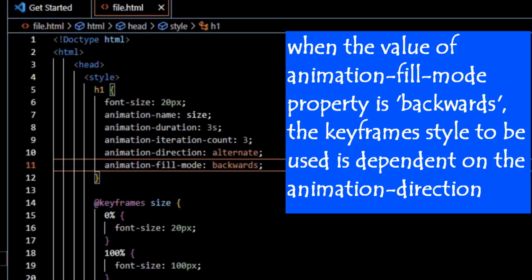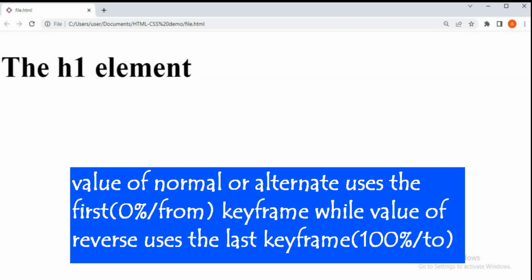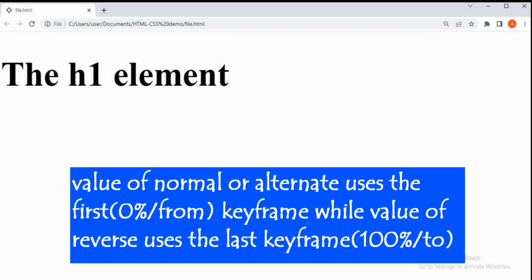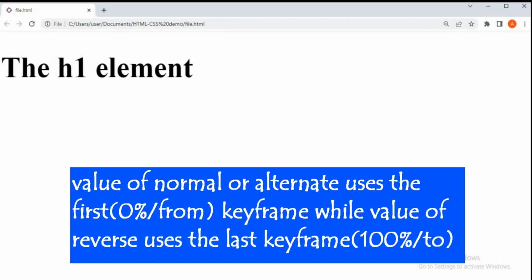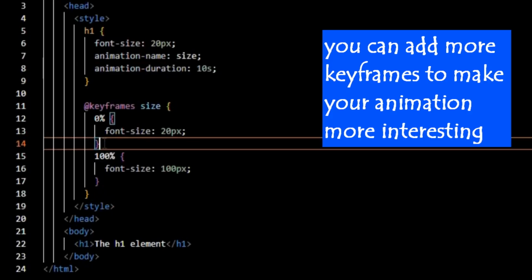When the value of the animation-fill-mode property is backwards, the keyframe style to be used is dependent on the animation direction. A value of normal or alternate uses the first keyframe, while a value of reverse uses the last keyframe. You can add more keyframes to make your animation more interesting.